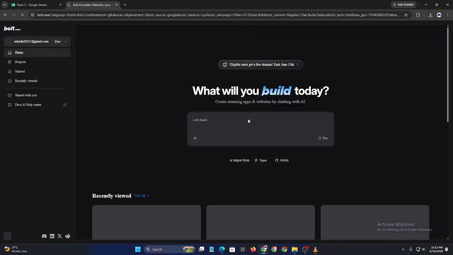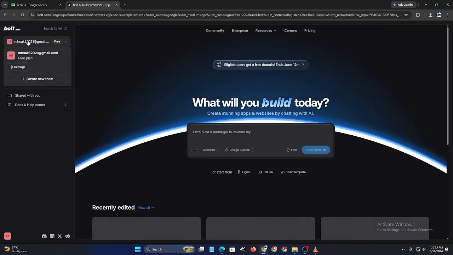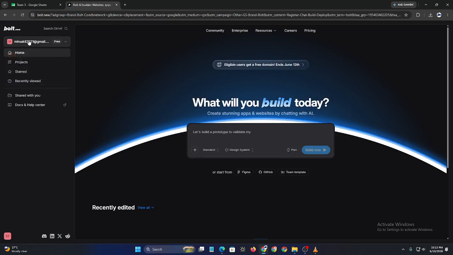You can sign up using your email address or another available login option. Once you're logged in, you'll be taken to the main dashboard. Bolt AI is an AI-powered development platform that helps you create websites, web apps, landing pages, dashboards, and software projects using simple text prompts instead of writing everything manually.